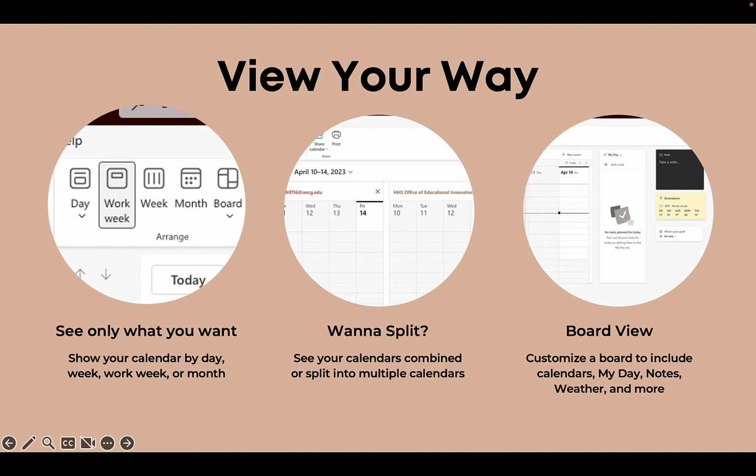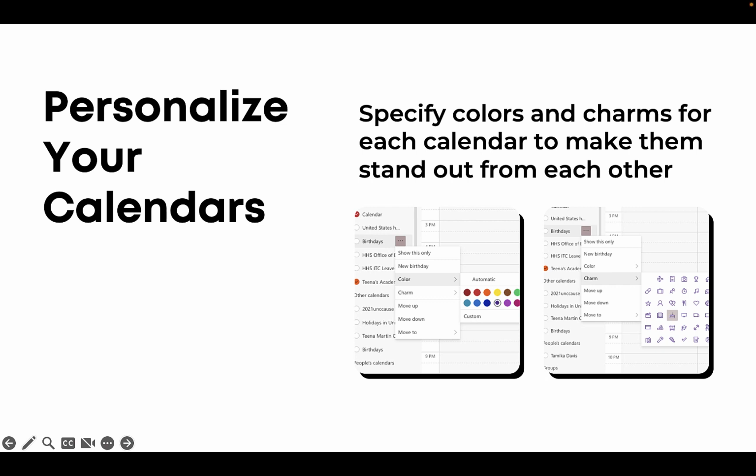You can also see your calendars either combined or split into multiple calendars. A neat feature of the Outlook calendar is Board View. In Board View, you can see your calendar, your to-do list, notes, and even weather all on one board. If you have multiple calendars, you may want to change the calendar colors to be able to easily see which events occur on each. In addition, you can give each calendar a charm, a small icon that you'll see on each event.